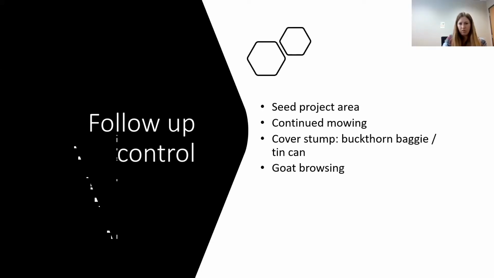So you have to consider what your plan for follow-up control will be. Are you going to seed the project area? Are you planning to continue mowing? Are you going to cover the stump? There's a couple methods for that. Are you considering goat browsing? I'm going to talk about all of these now in reverse order.